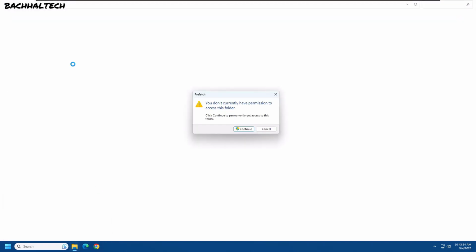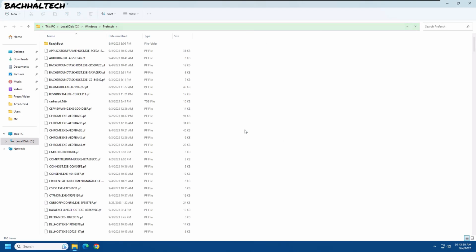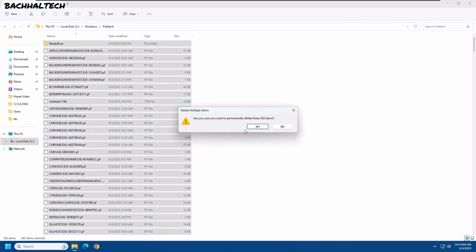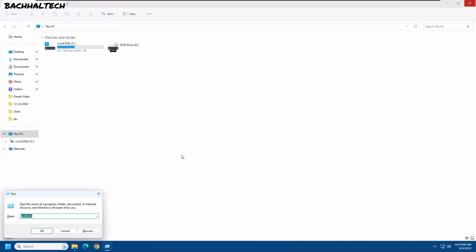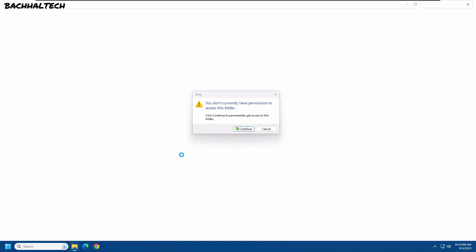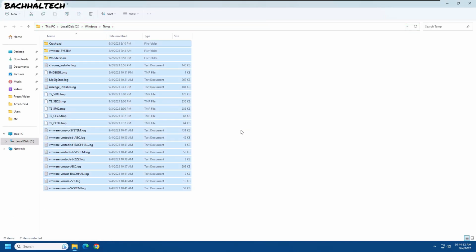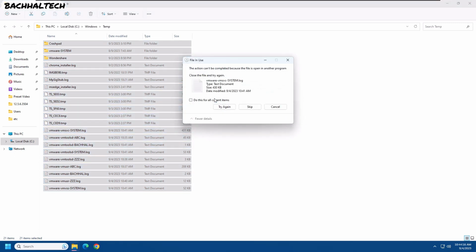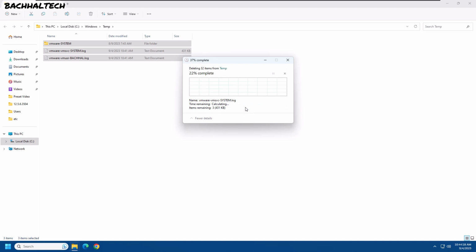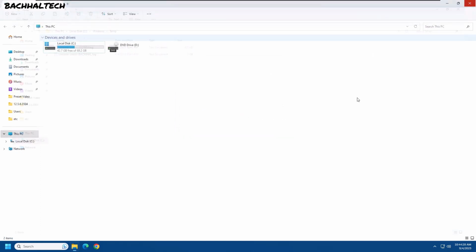First you go to Windows R, which is Run, and type prefetch. Control A and Shift Delete. Okay, and then come back and press Windows R, type temp. Again, continue. Control A to select all files, Shift Delete to delete all files, and skip if some files are in use. You can skip those because they won't be deleted while they are in use.